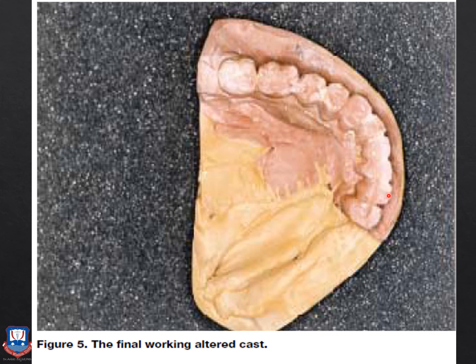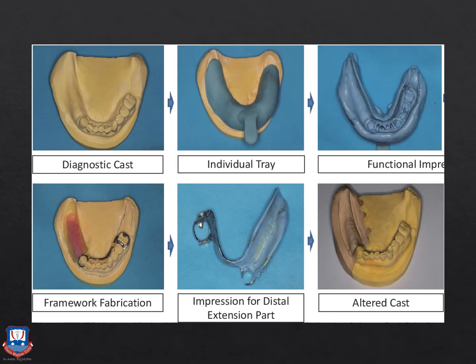So this is the master cast which was recorded using any other technique, and then the edentulous or distal extension area is captured using the cast partial framework and a record base. So this is the altered cast impression technique. This is one of the most accepted impression techniques being used widely nowadays, especially in Kennedy's class 1 and class 2 situations. Most of the other techniques are used very less nowadays.